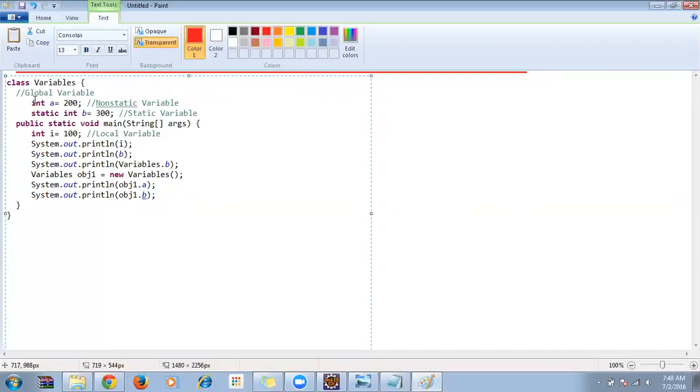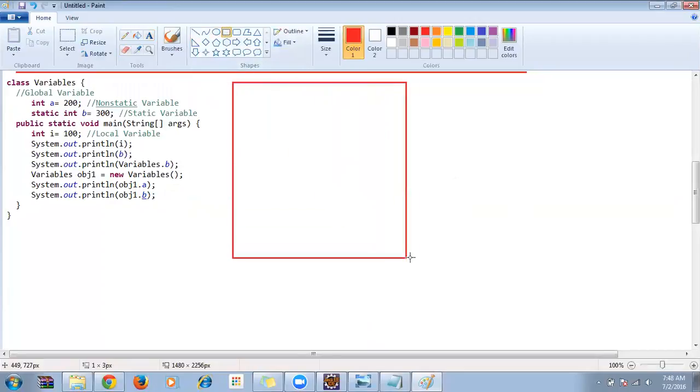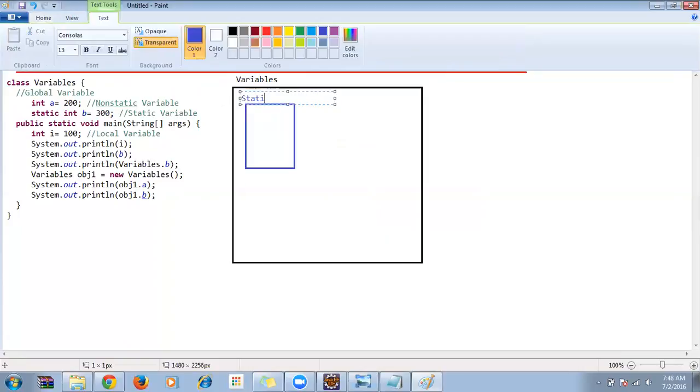So this is my class. We'll see how this will be executed. Whenever this program starts to execute, what will happen? It creates one memory location like this. What will be the memory location name? It will be the same as the class name, Variables. Always when the program starts to execute, it will have one static pool memory. It has a static pool.